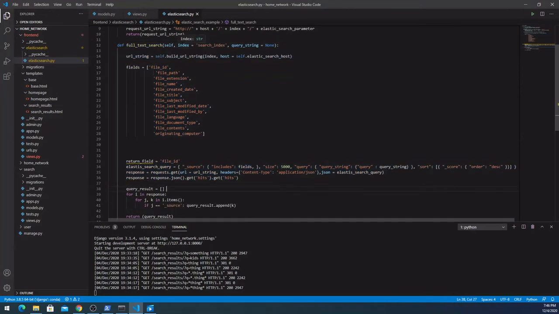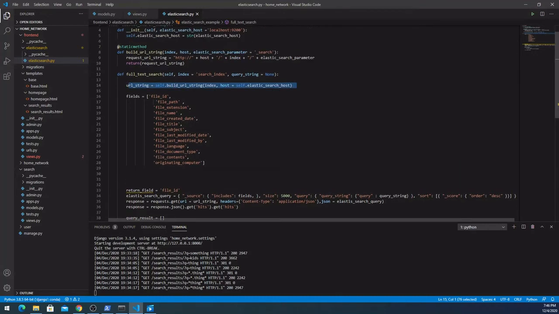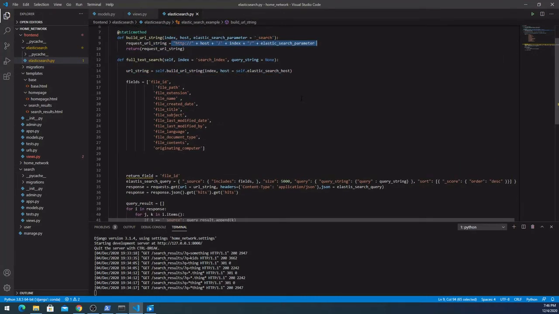So essentially it needs the specific index and the query string that you're trying to search. Whatever the user put in that field, I needed to get here. First thing I do is build the default URL string, and then I need to prepare the parameters that are going to be passed to this URL with the GET request. That happens here. I'll explain the fields and the return field in a second.